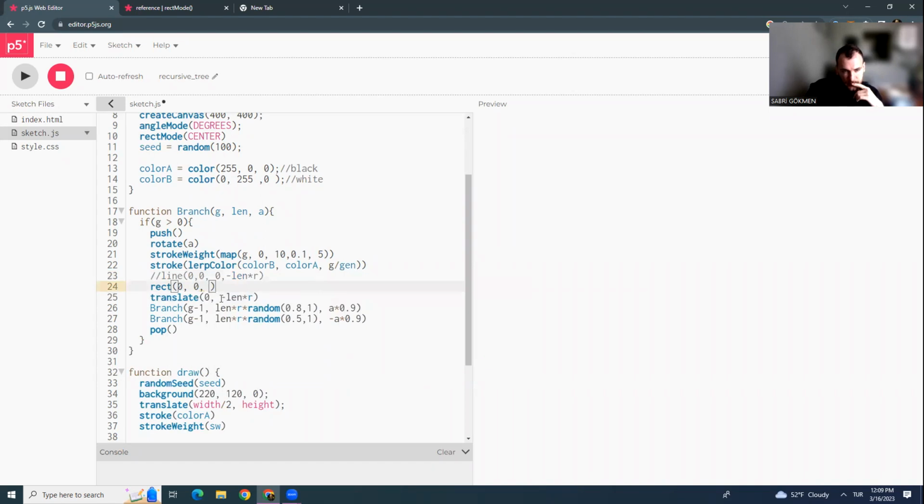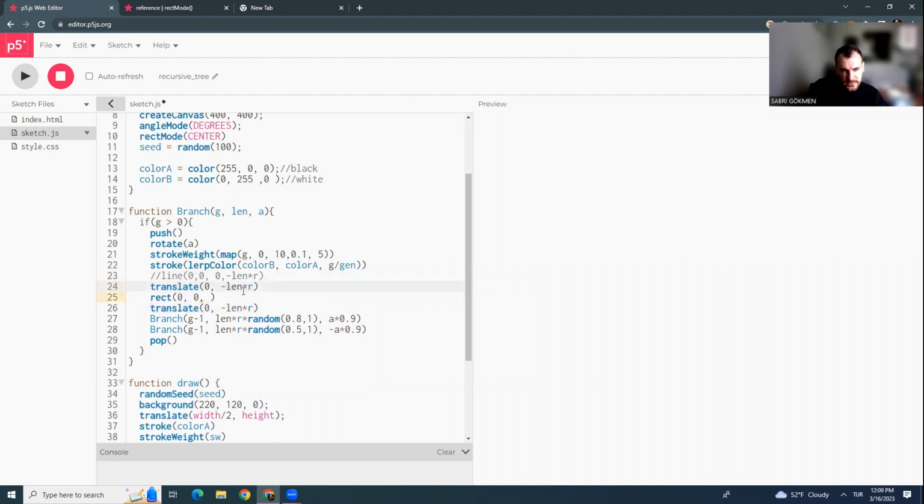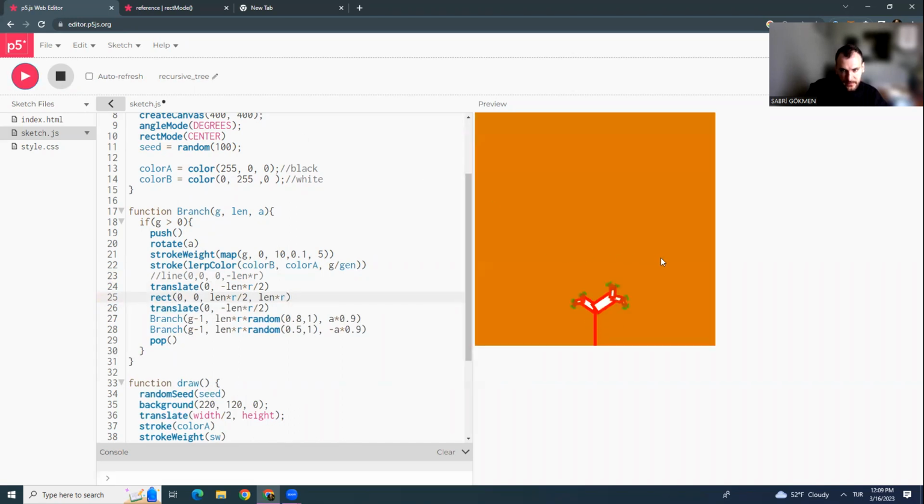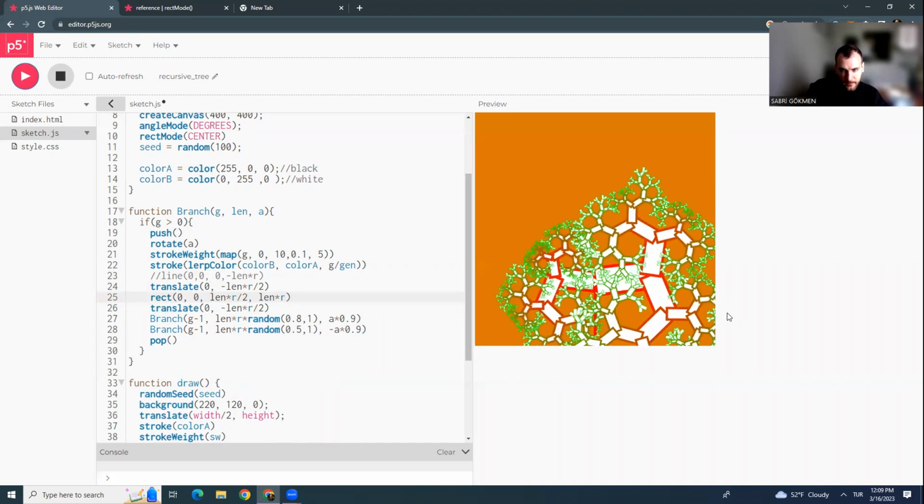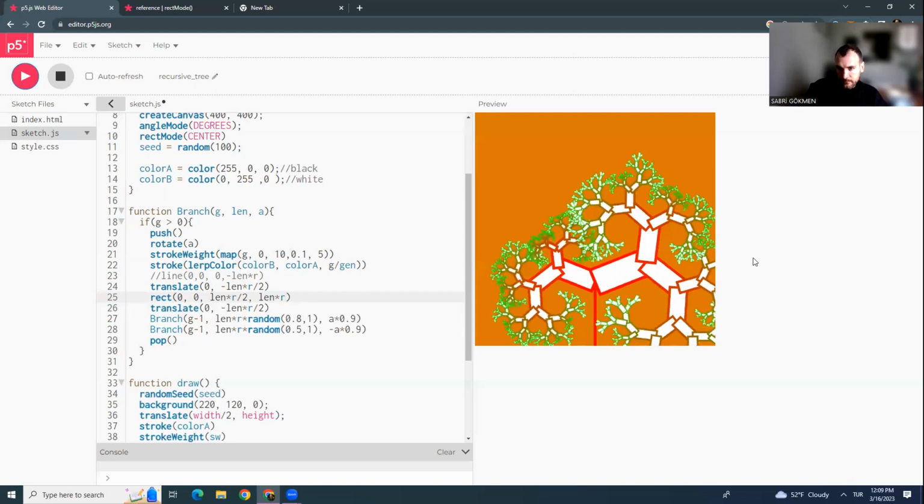So we need to form the location, right? Like 0, 0. Yeah, so I need to translate it by half of my y and do another half here. And then use this probably, let's see, length times r divided by 2. I did this a bit fast, but let's see. Yeah. So now we have rectangles.